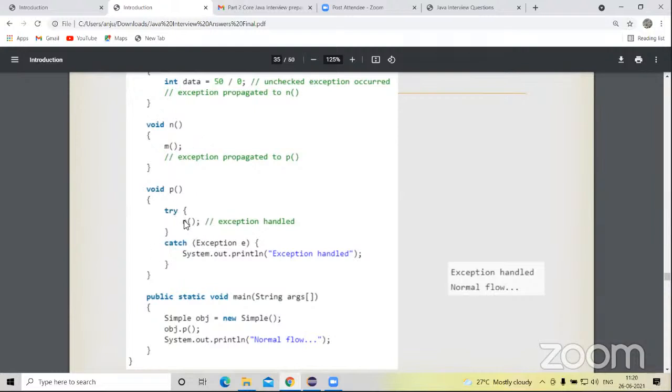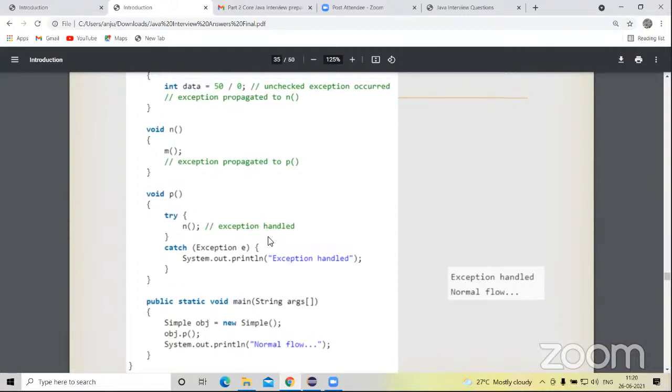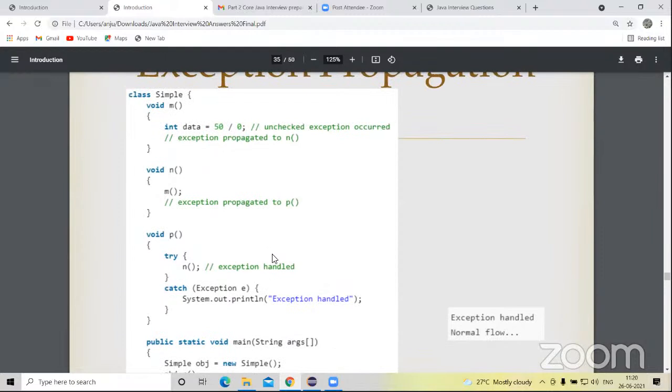And it is handled in P. Here you can see the output as exception handled, and then the last one, normal flow. So this is exception propagation. It will propagate until it is being handled. Yeah, absolutely, until it's been caught. This is one of the similar questions that has been asked, and in automation also this is very widely used in fact. Let's move on to question number 71.